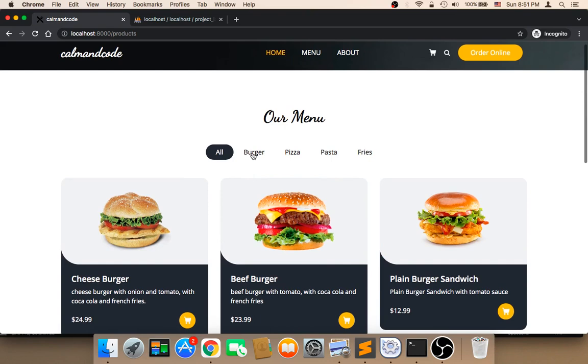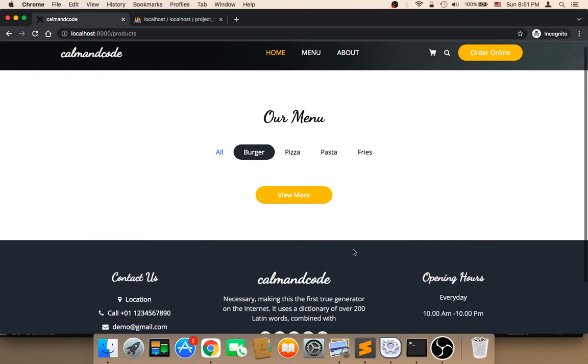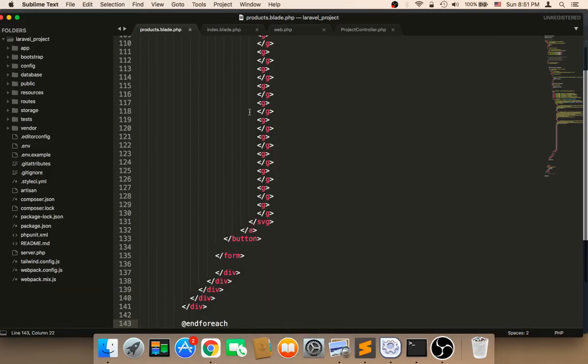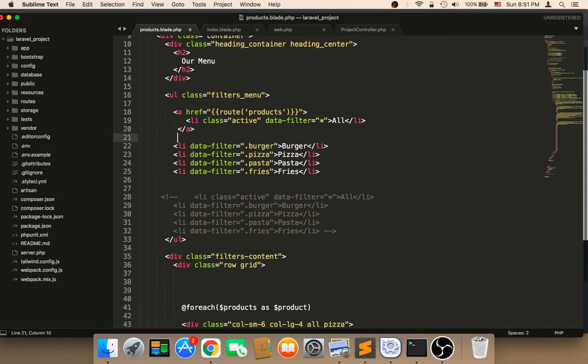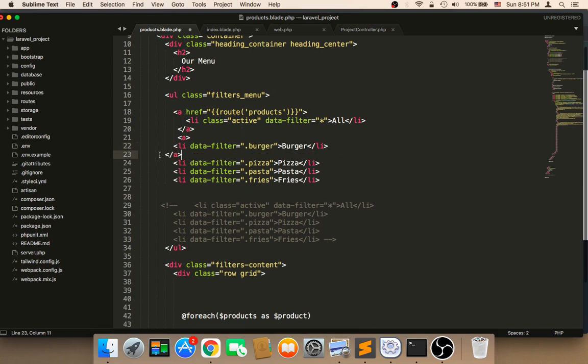We need to work now on the burger. So we need to click on the burger. If the user clicks on burger, we need to get only burger. And to do this, in the products.blade.php, we need to surround this here with an a tag, and then say href is equal to double curly braces and then route, and then let's say products forward slash and then here burger. We need to get only burger. So we need to say products forward slash burger.